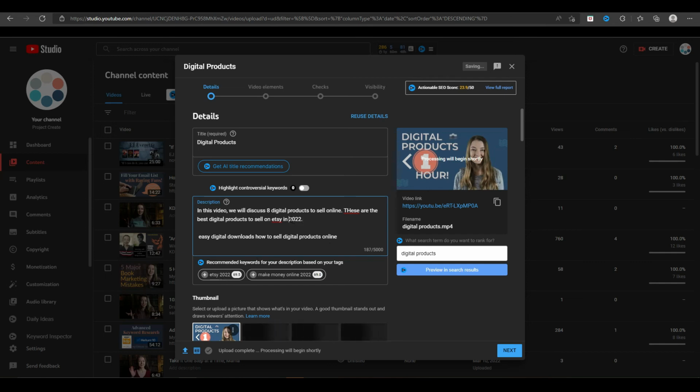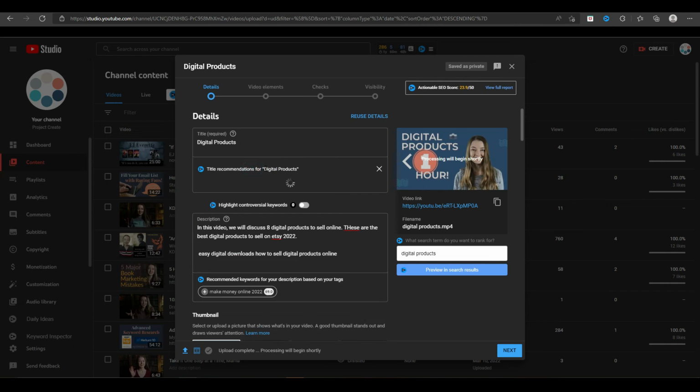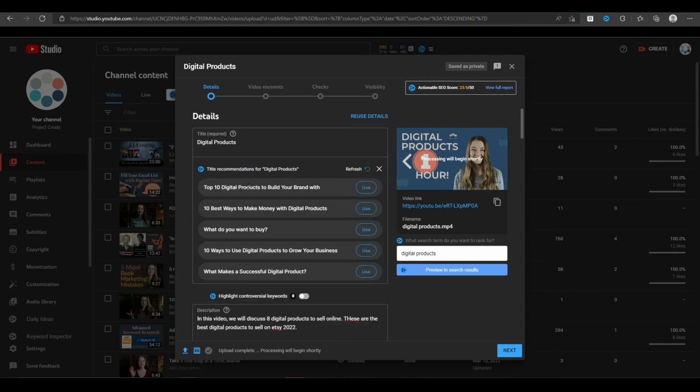And I think technically it wants you to have it exactly how it shows up here, and then it will disappear as a recommendation. But this is just a really nice way to keep track of what keywords you are using in your description. And then you can do something similar with your title. So if I click on Get AI Title Recommendations, then it comes up with some titles that could do pretty well on YouTube in search results, right? Top 10 digital products to build your brand with, that doesn't really apply.